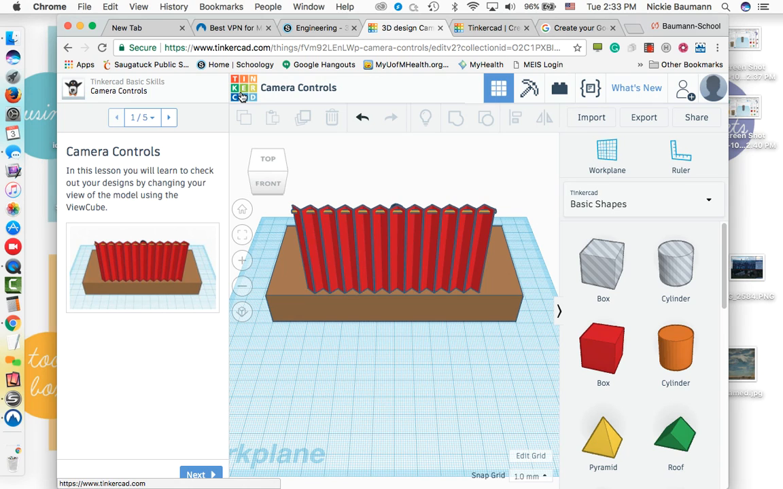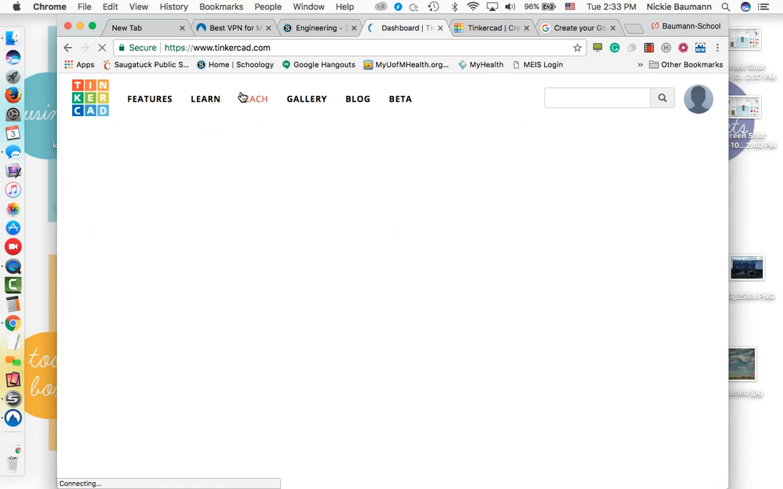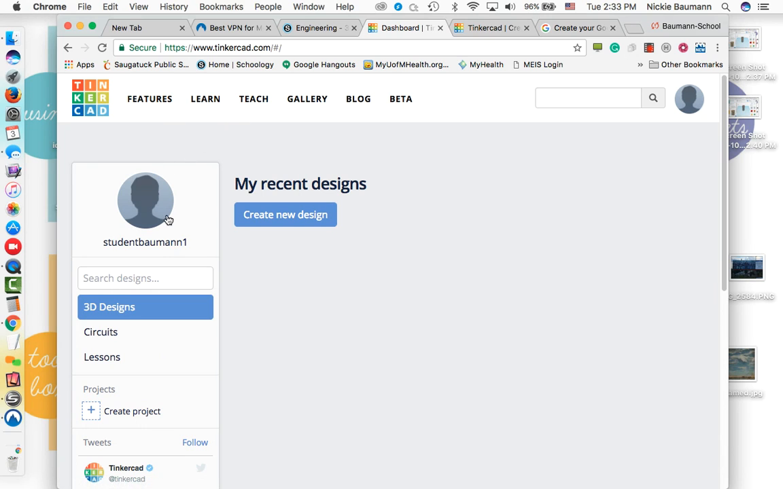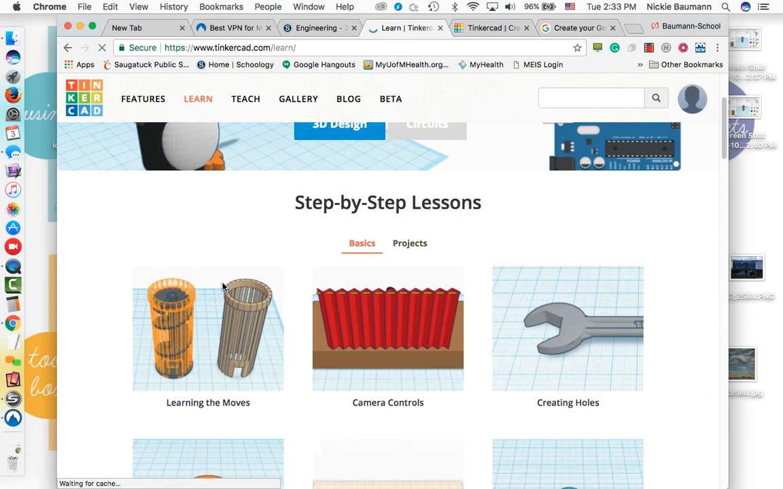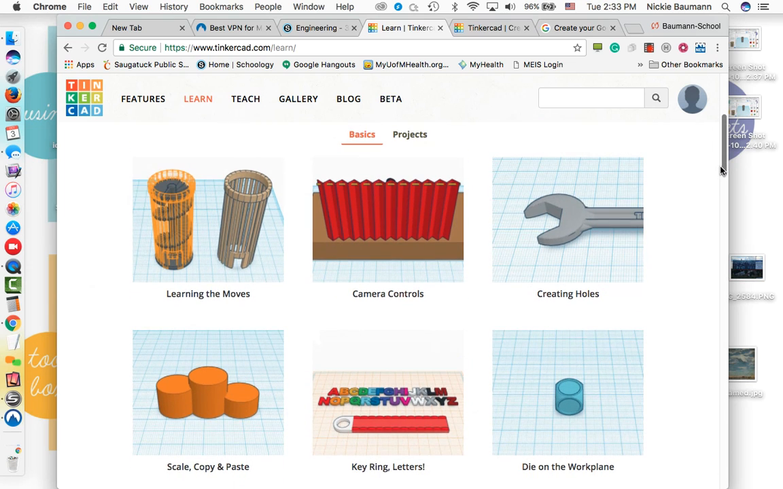or camera controls, and you end up in a spot like this, where it has your profile, it has your different lessons that you've done. At some point, you're going to create a new design, and it'll save it right in your account. But for this, if for some reason you don't get to where the lessons are, you are going to go to, I believe, Learn. You're going to make sure you're at 3D Design. You're going to scroll down, and these are step-by-step lessons. We're going to take a look at doing all of these: one, camera control, creating holes, and scale, copy and paste. And then we're going to move on to some projects.